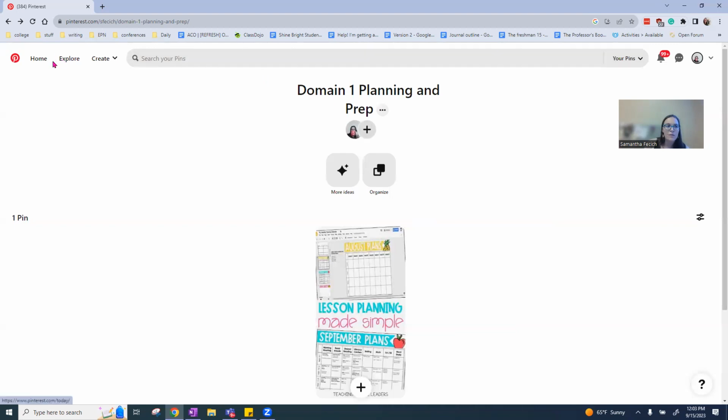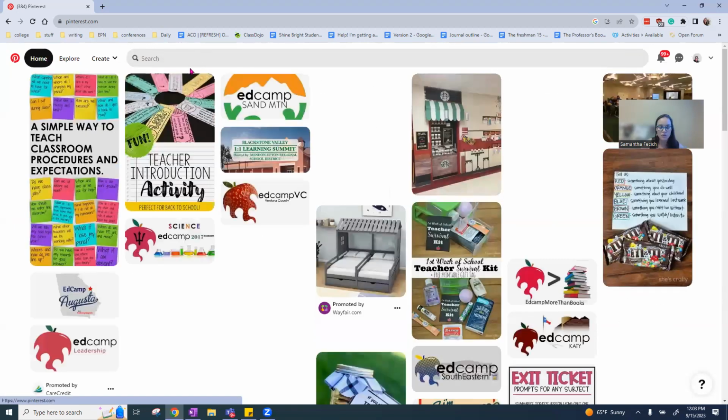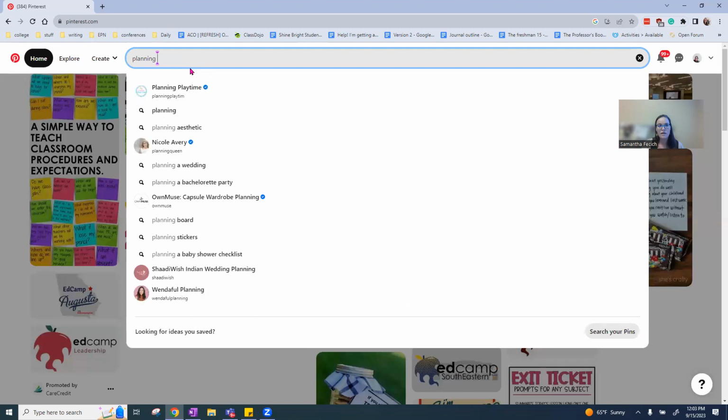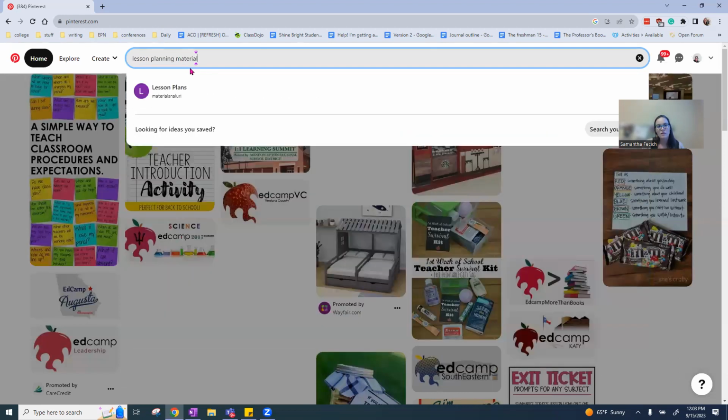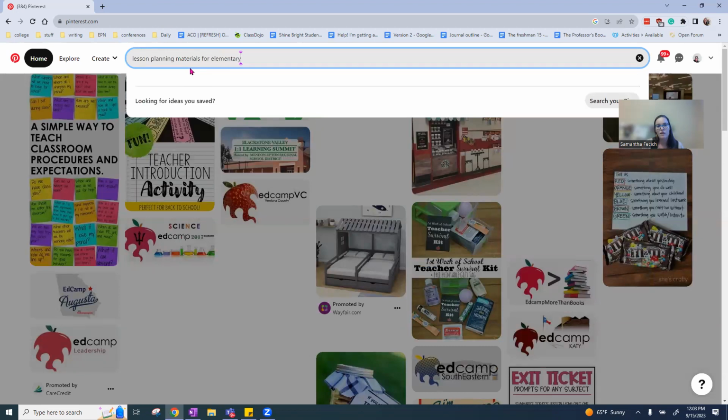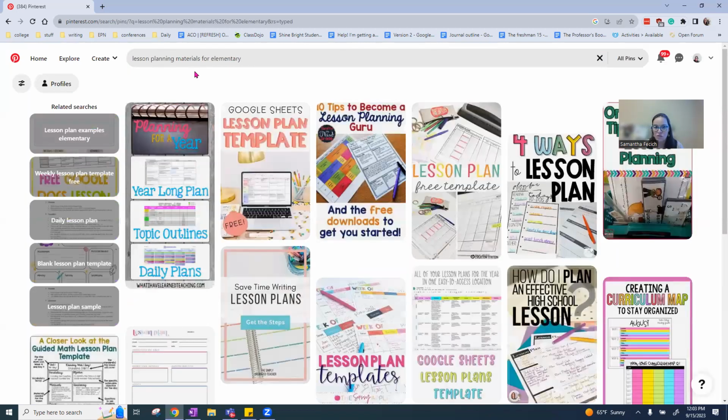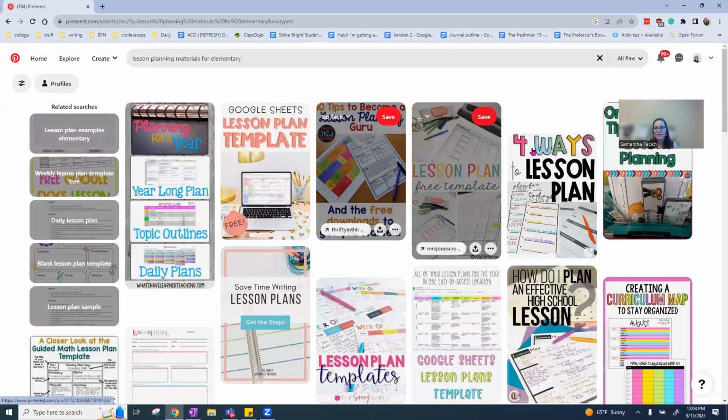So I can go back to home and I'm going to search for lesson planning materials for elementary. And it can be whatever you teach. You can customize that for whatever. And here's some along the left. You're going to see some samples. I can do templates. It helps you narrow it down a little bit.